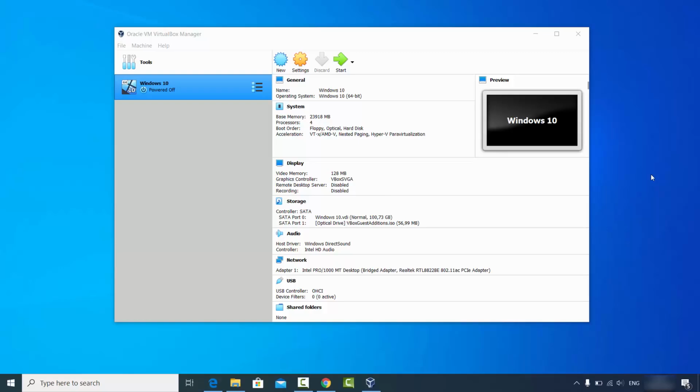Hey guys, in this video I'm going to show you how you can download and install Ubuntu 20.04 on your VirtualBox in your Windows 10 operating system. For those of you who don't know, VirtualBox is a tool which will enable you to run different operating systems virtually on your host operating system. In this case, my host operating system is Windows 10 and I have installed VirtualBox on it, and then this VirtualBox will enable me to run different operating systems virtually on my Windows 10 operating system.